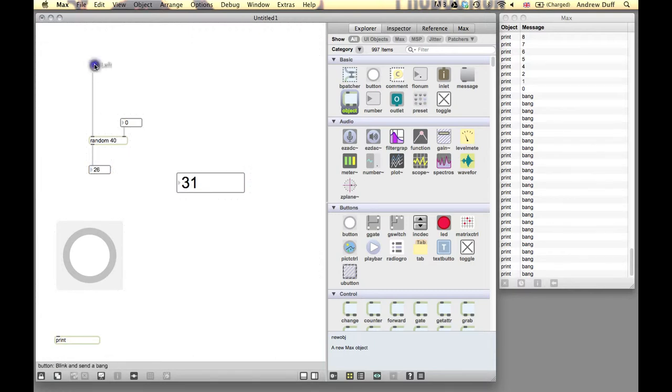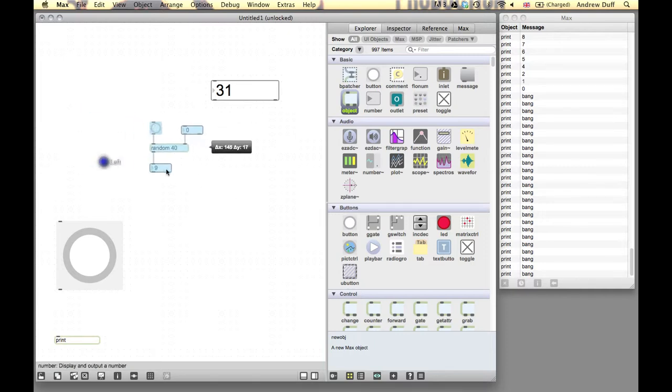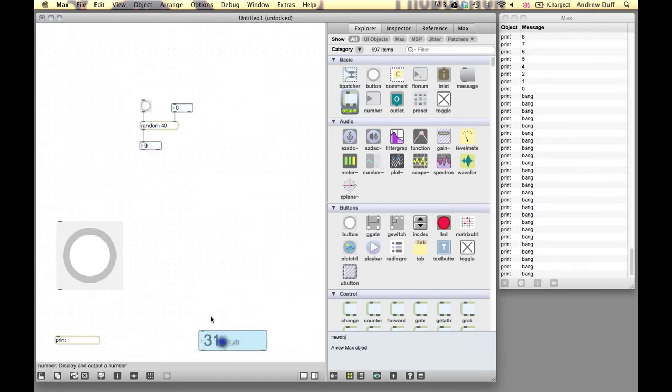Okay, so now I've got my little random number generator here. Okay, what I also want to do, let's just neaten this up a bit, is have some kind of selection mechanism so that I can select from the random numbers that this object is going to generate for me.